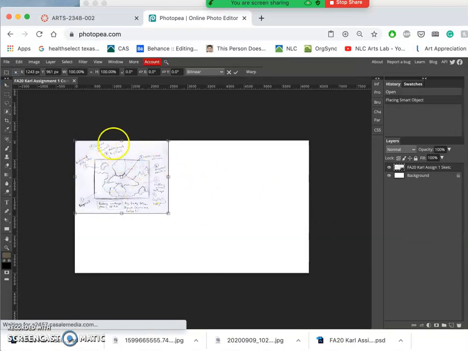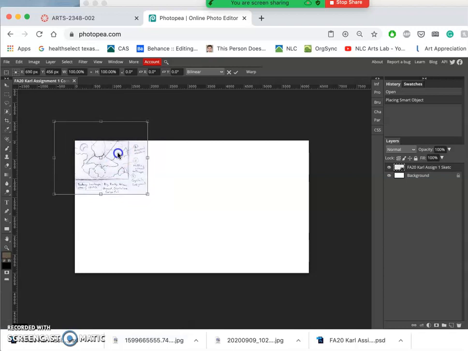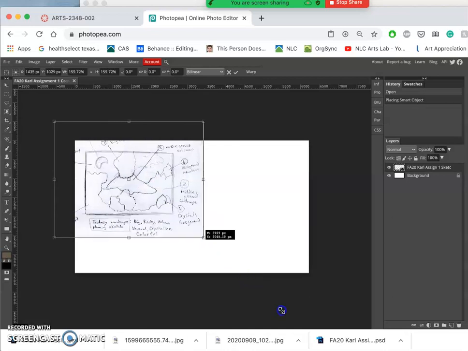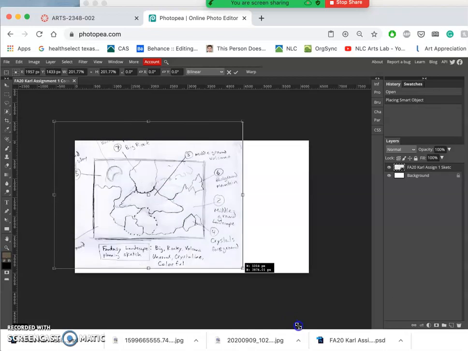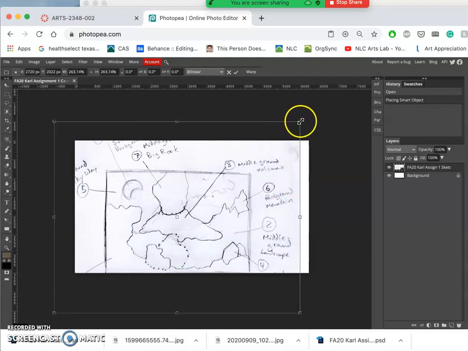So notice that my sketch is not big enough resolution, because I want to resize it just like we did with our exercises using the transform box and the tools. Hold down shift and have it fill the space. And then I can crop it down.